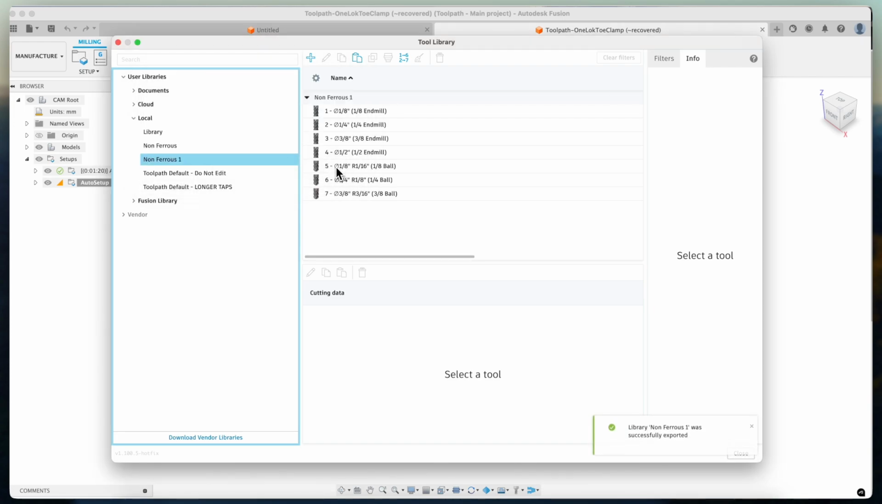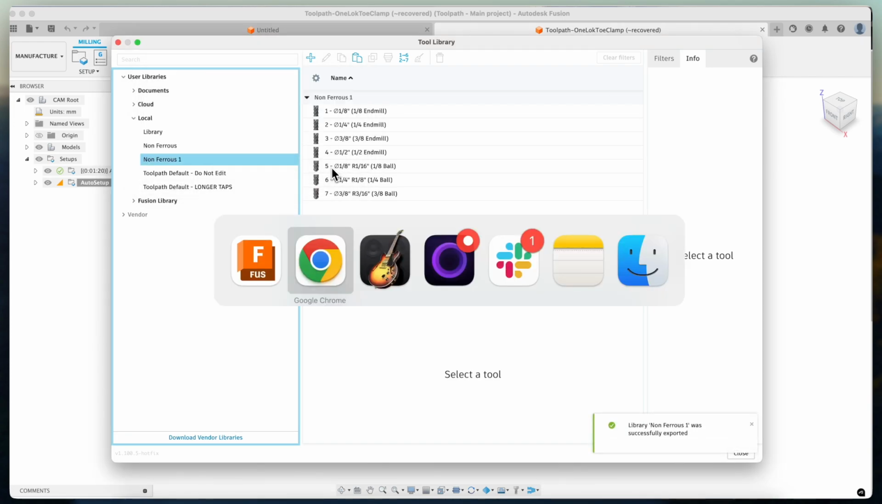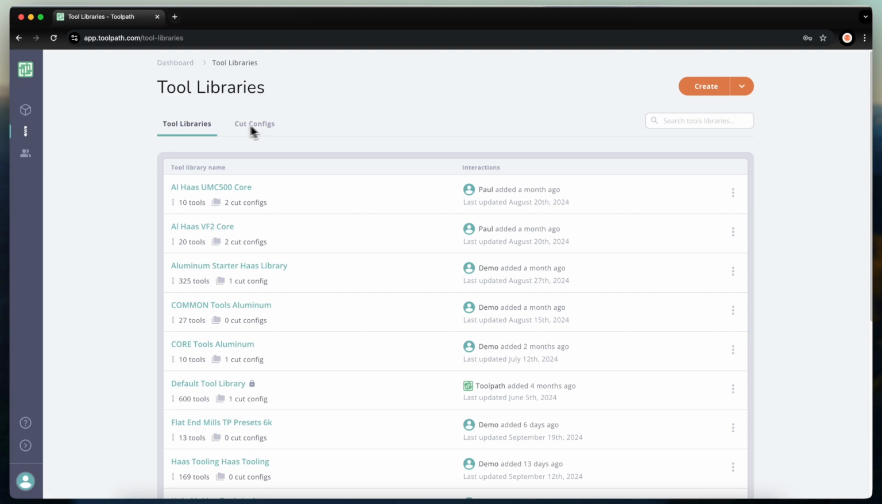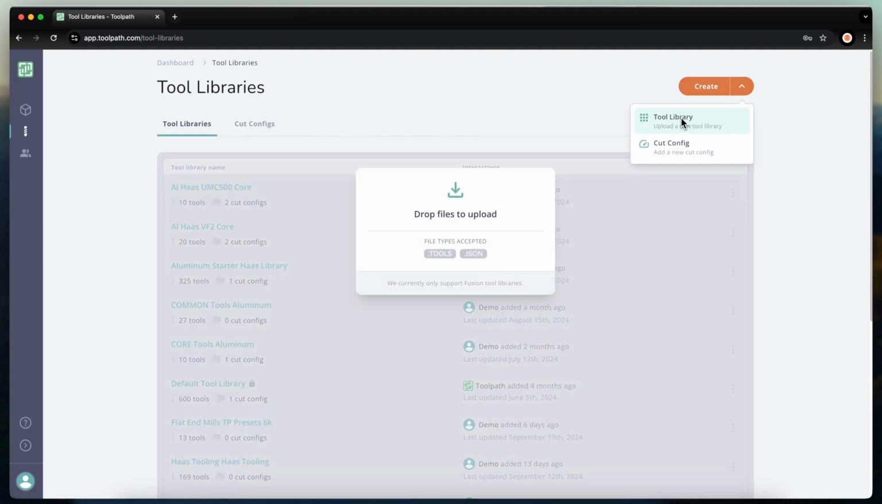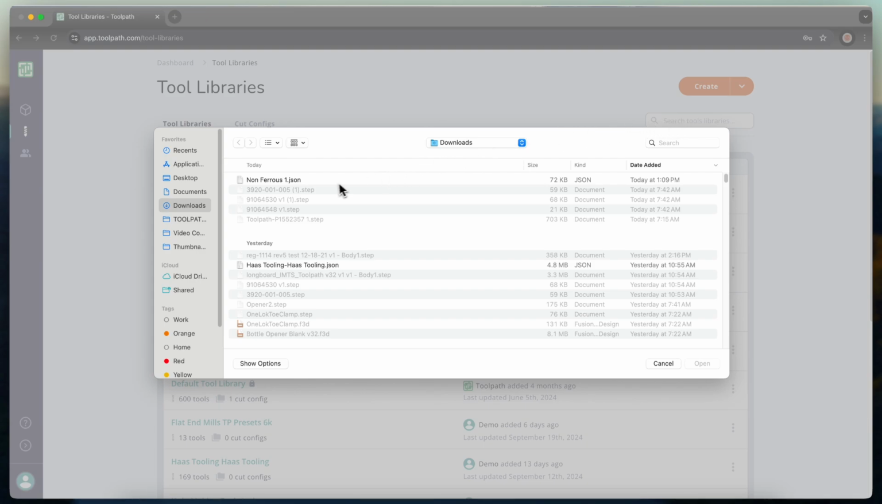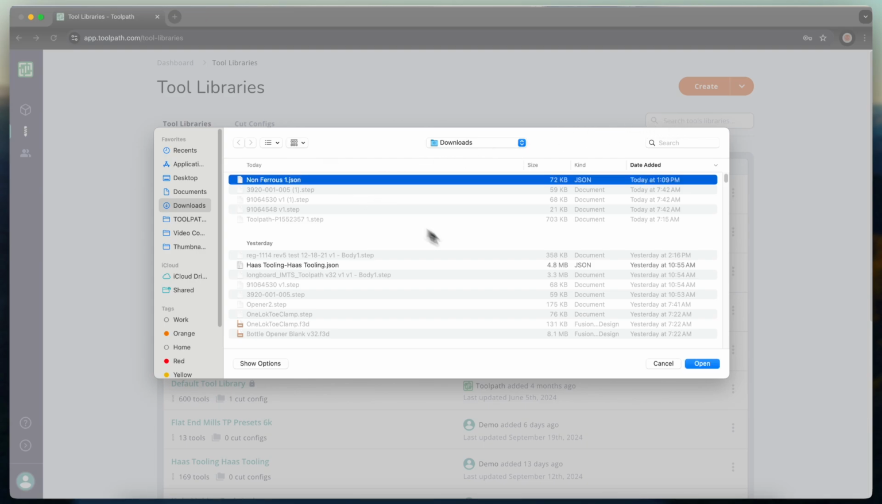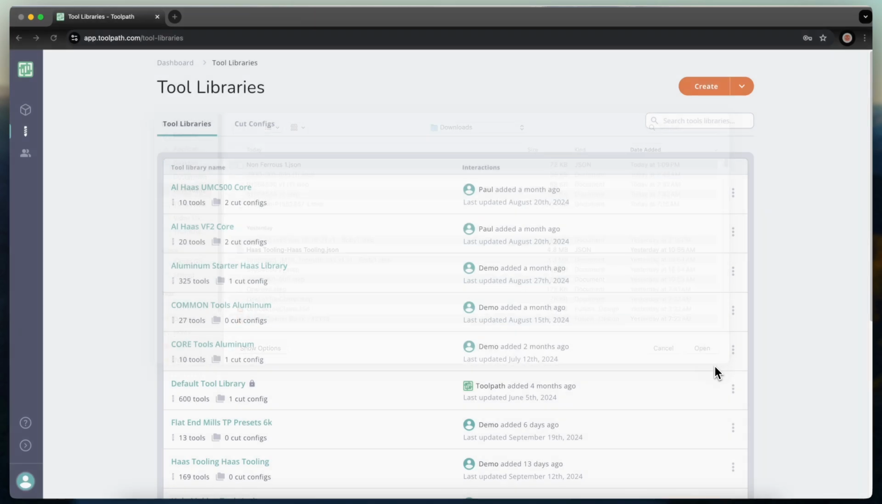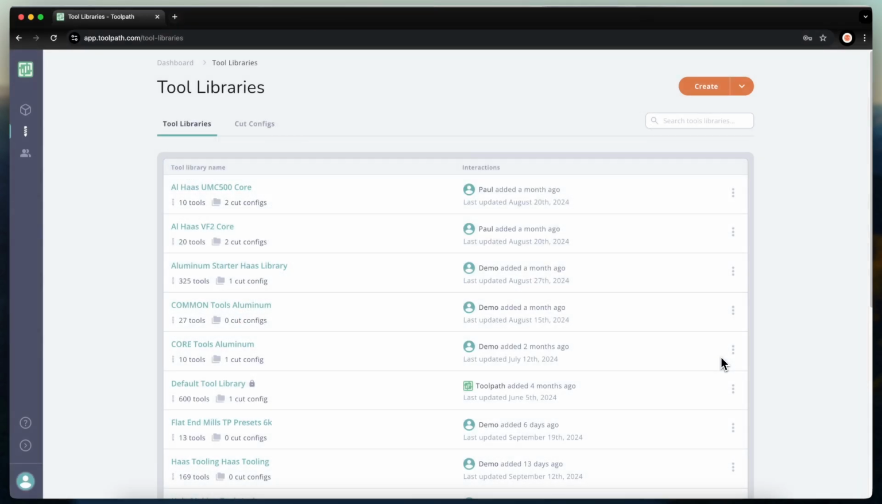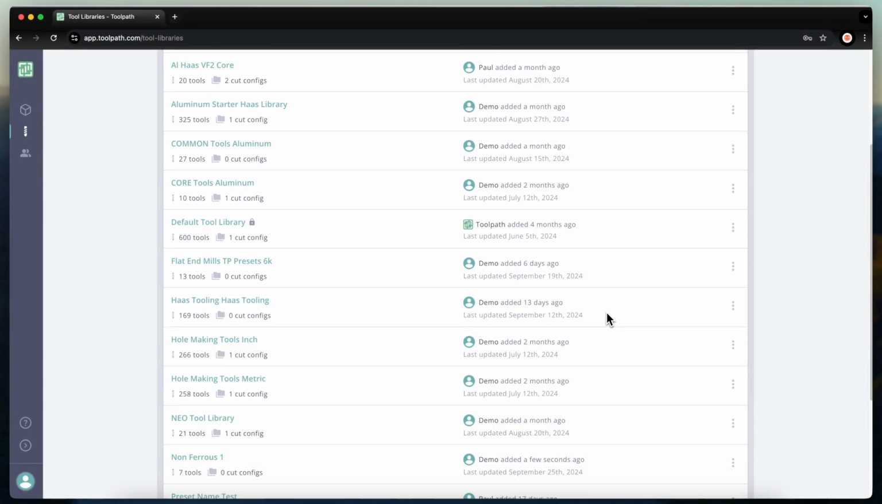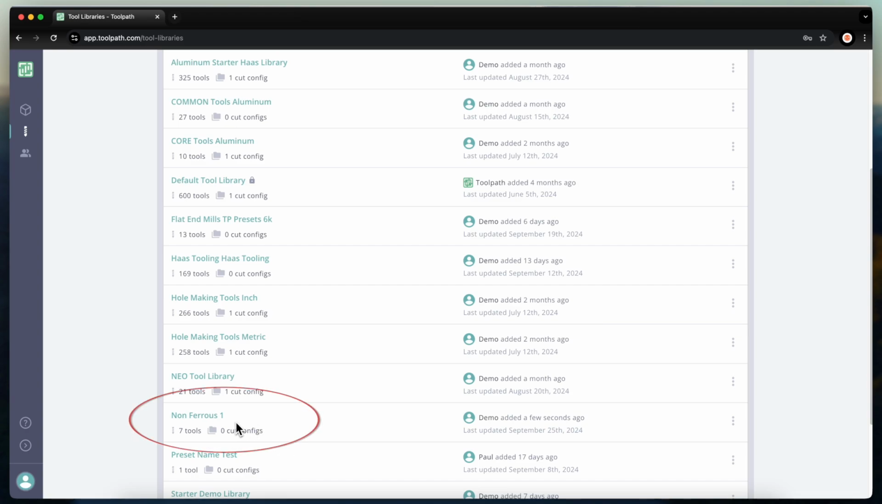Now let's hop over into Toolpath. Let's navigate to the Tools page and click the orange button that says Create. We are uploading a tool library, so we'll select Tool Library. The Finder window pops up, and now we can navigate to where we saved our Fusion tool library. We'll click Open, and now we can see our tool library has been successfully imported into Toolpath.